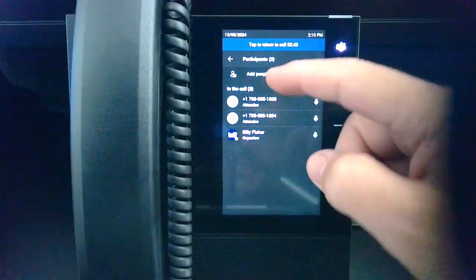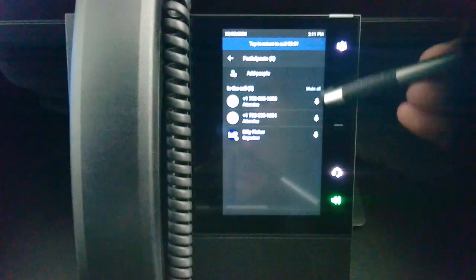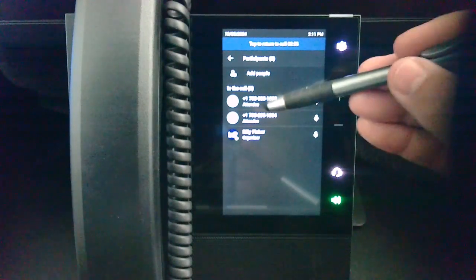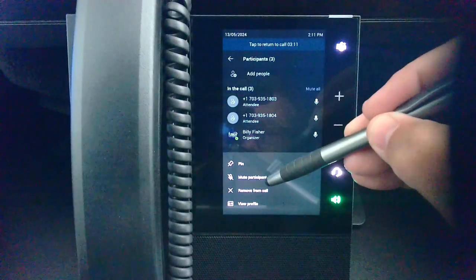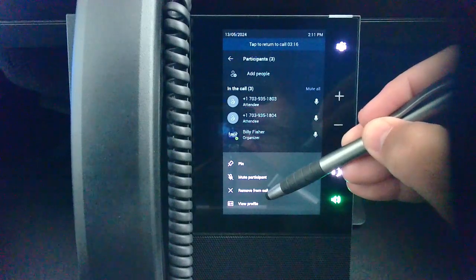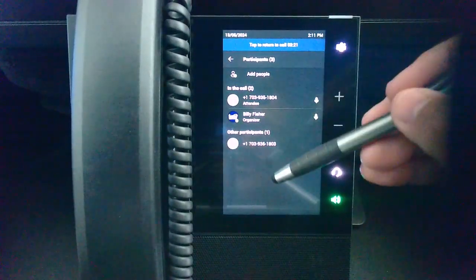If you wish to add more people, you can click the Add People icon at the top. It gives you a list of your participants, and notice to the right that you can mute all by clicking Mute All or mute each individual call. Tapping on a caller will allow you to mute that specific person. Again, you can do that here, but you can also remove them from the call. So let's remove them. Now it's just a 2-way call.